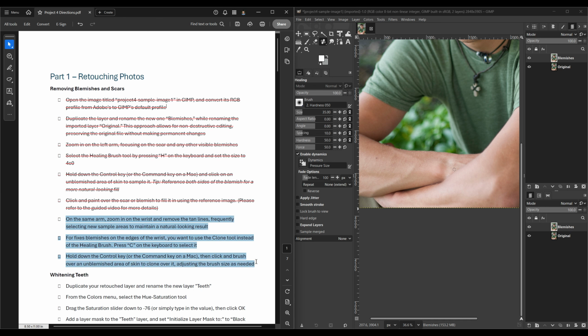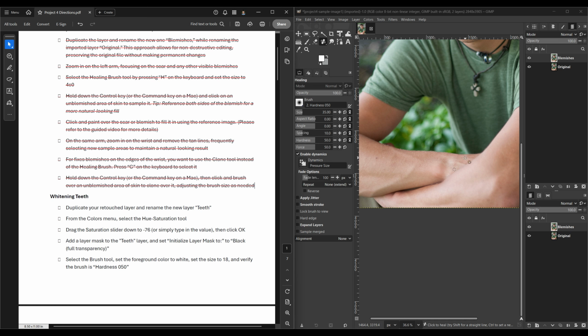Okay, so let's talk about teeth whitening. So this is a nice little effect that you can do without actually having to go to a dentist. Okay. All right, so before we move on, once again, we want to add another layer. And let's call this teeth.